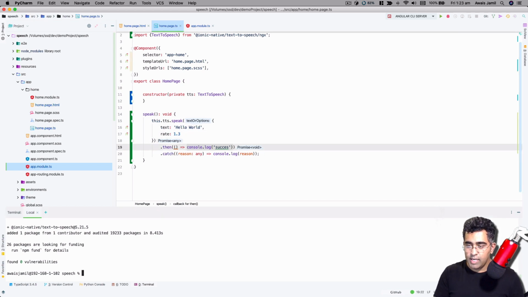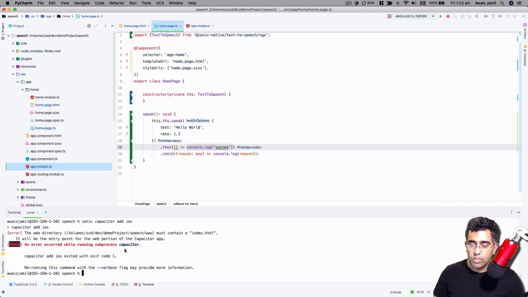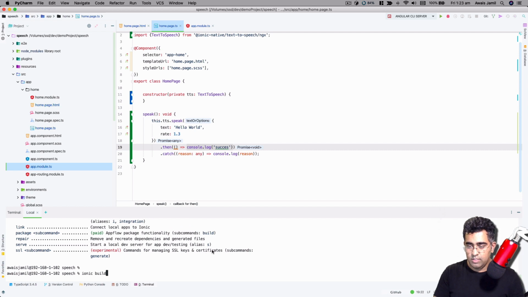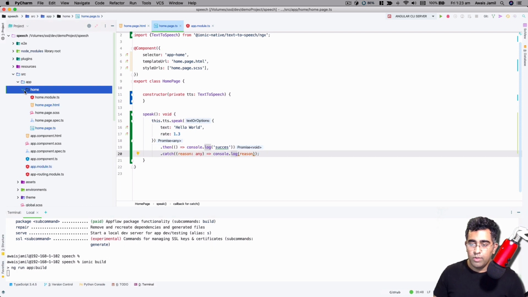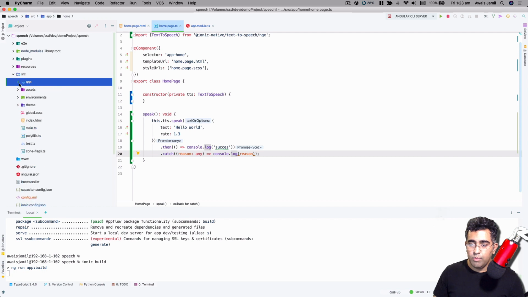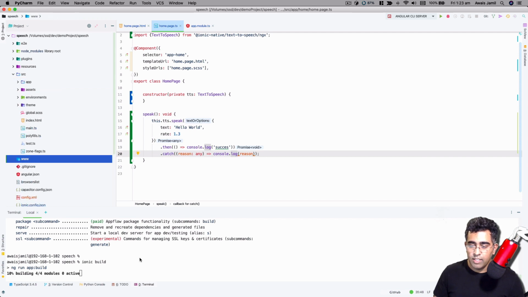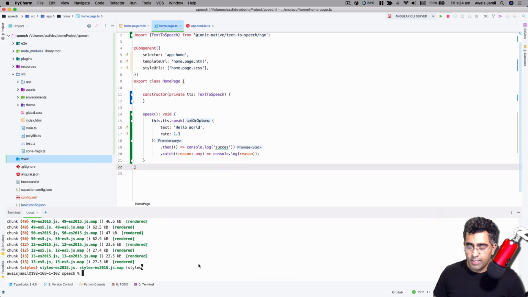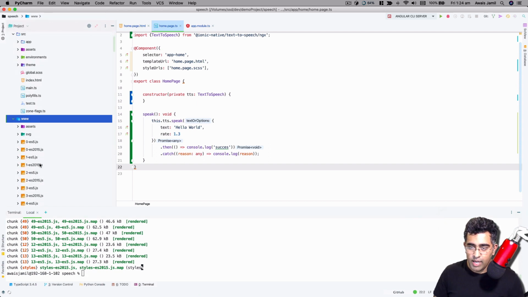Let's indent properly, and now we're going to run ionic capacitor add ios, and there's nothing in the www folder, so we're going to do ionic build. Once we do ionic build, we'll see a www folder, which will have a compiled project of ours. I'll just pause the video. Okay, so the project has been generated. We can see the www folder has our compiled project now.